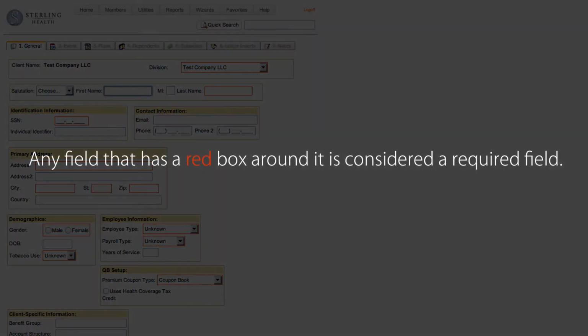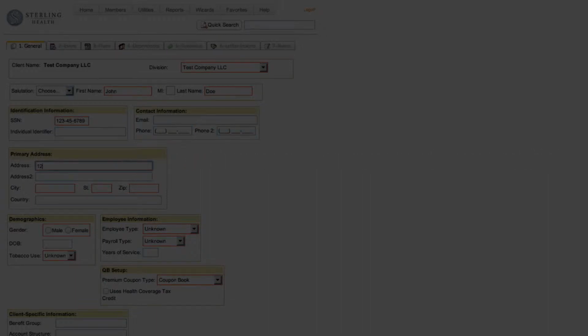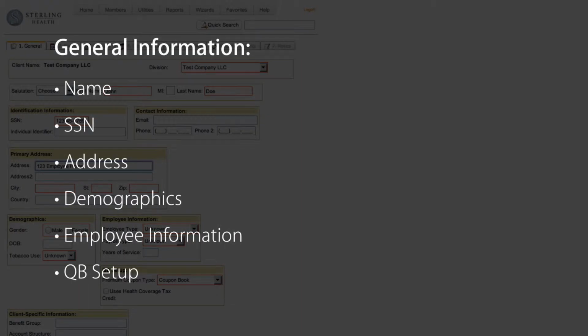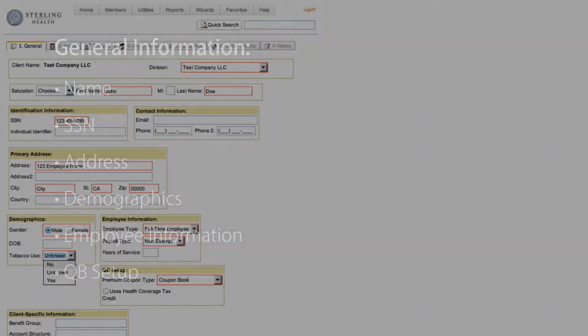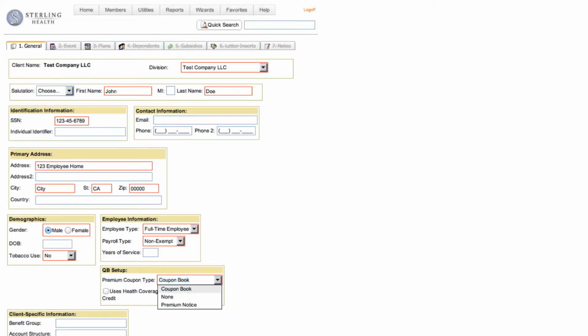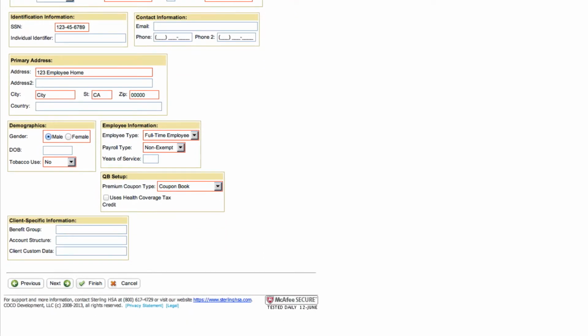Please note that in our COBRA system, any field that has a red box around it is considered a required field for you to complete. The first tab, labeled General, will ask for demographic information about your employee. If you have previously entered the employee's information when they newly became benefit eligible as part of our optional services, there is an option to load much of the data into this wizard rather than entering it a second time. We will cover the optional services in a separate section of this presentation.